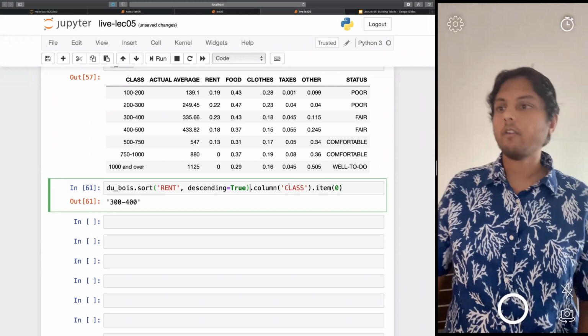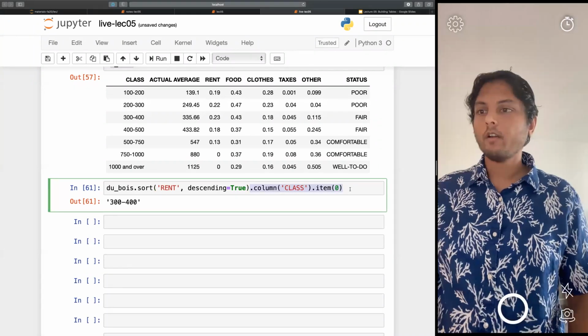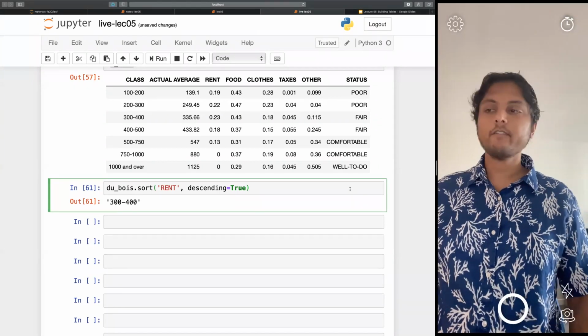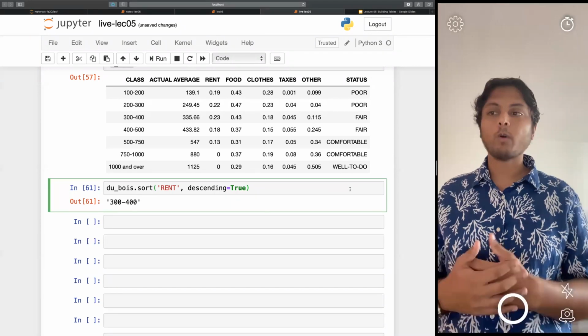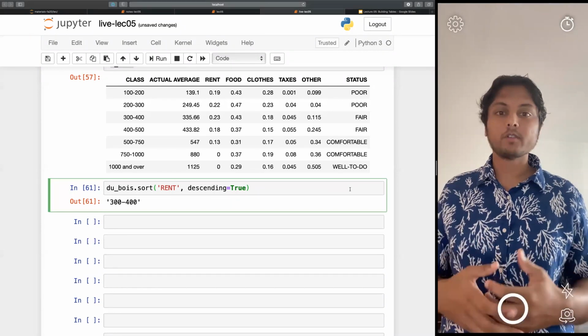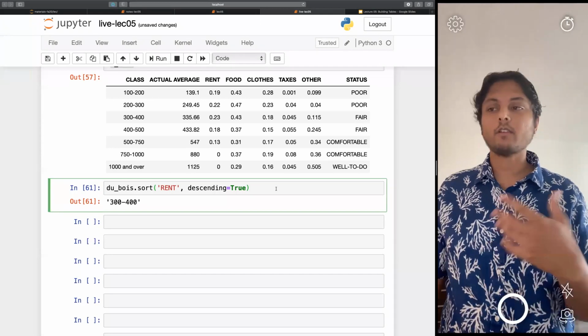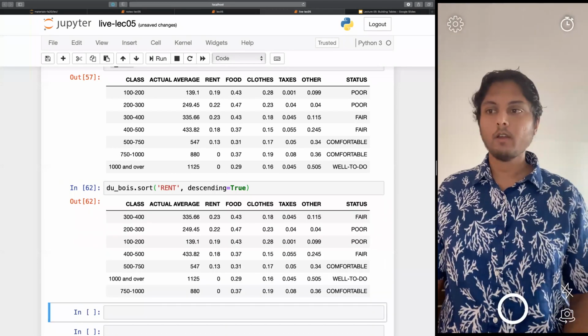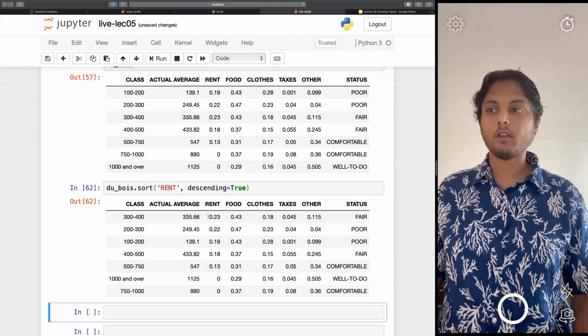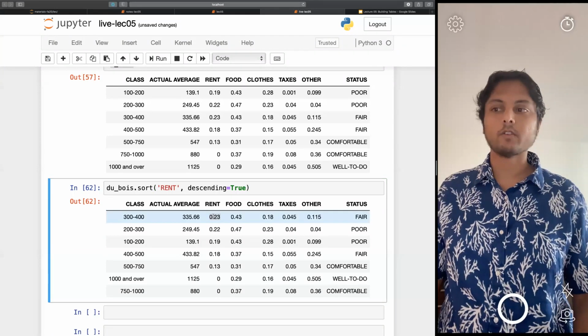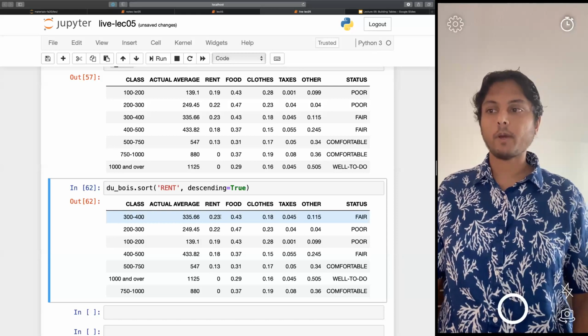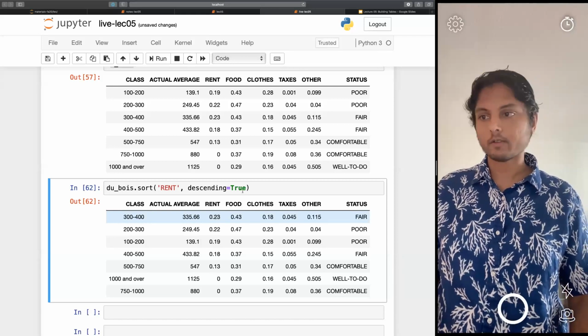Yeah, can I repeat it? Let's do it again. So firstly, we said we're trying to find the class that paid the most on rent in terms of just proportion. So first we said, let's just sort this entire table by rent. And we said descending equals true because we want the maximum rent to be at the top. So this particular class spent 23% of their income on rent.